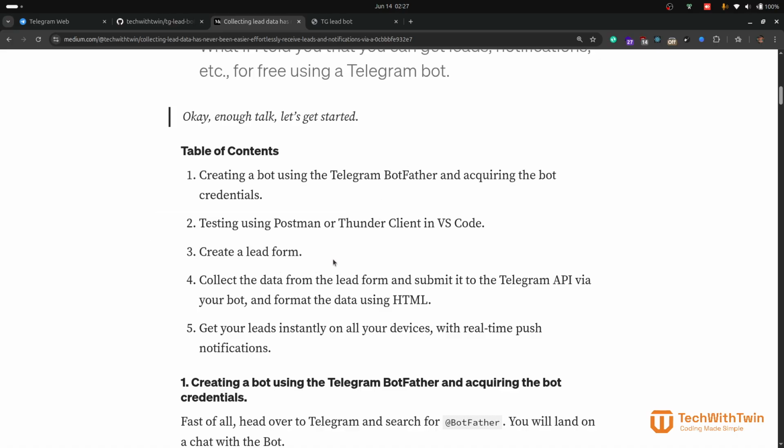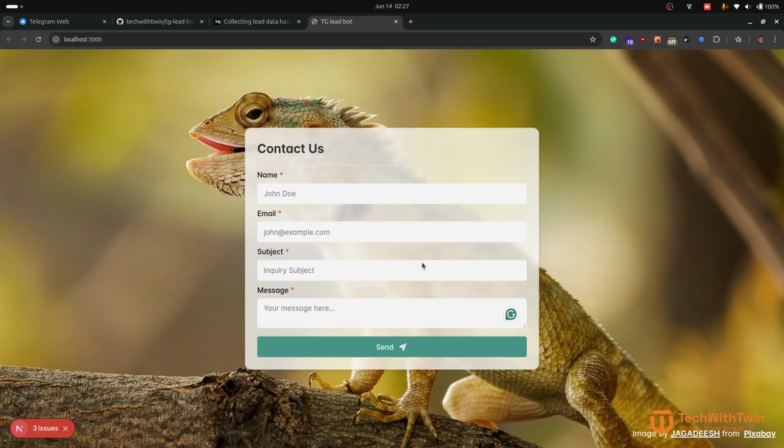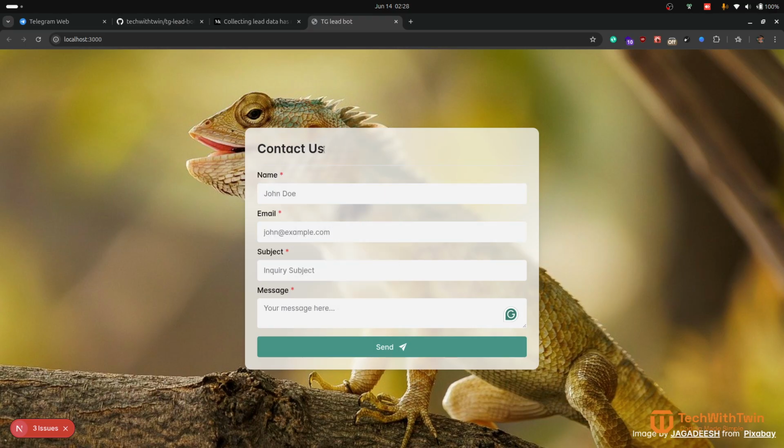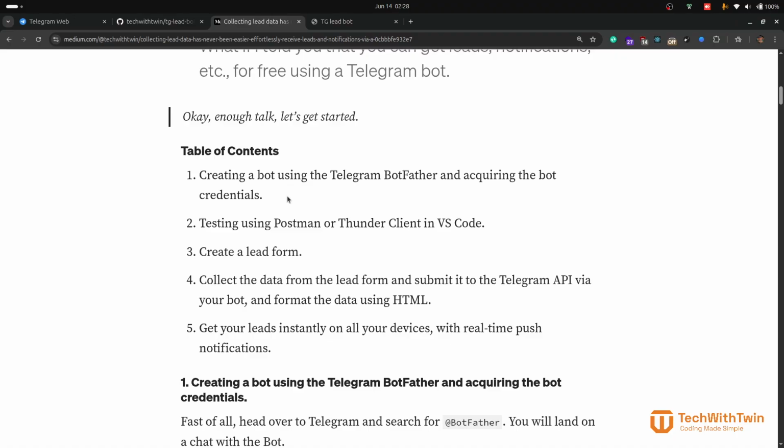And the next step is to create a lead form. So this is the lead form I've already created for you. That's already done. Our main focus is on submitting the data to Telegram, because as soon as you get the data, you can do whatever you want. You can send via SMTP or that.